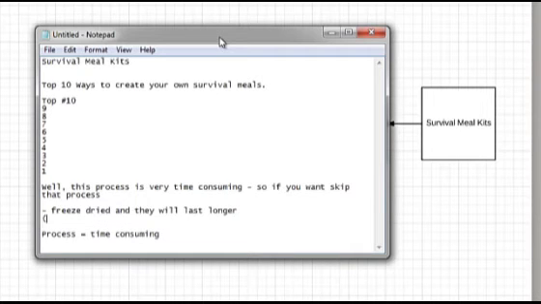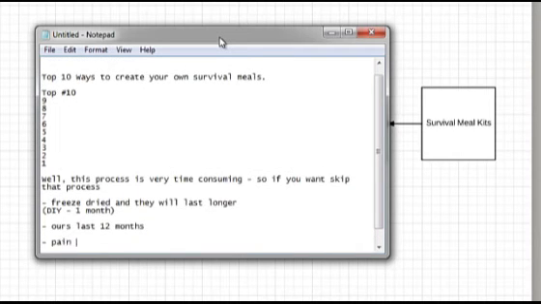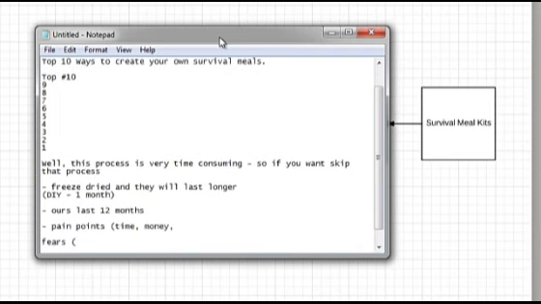So if you were to create it yourself, DIY, then maybe it would last like 1 month. But if you come with us, then ours will last like 12 months. So if you're out in the wilderness and you've got 12 months, these foods will last you about 12 months. I would start hitting on pain points, fears, power grid out.